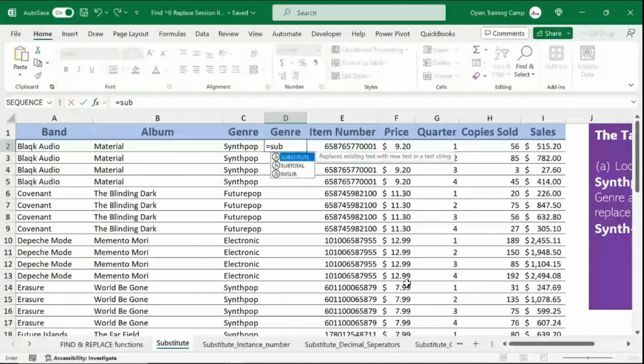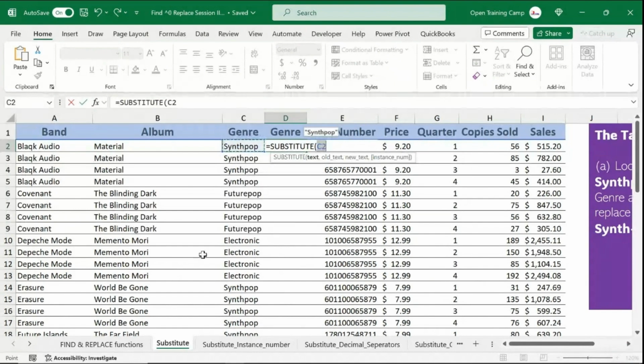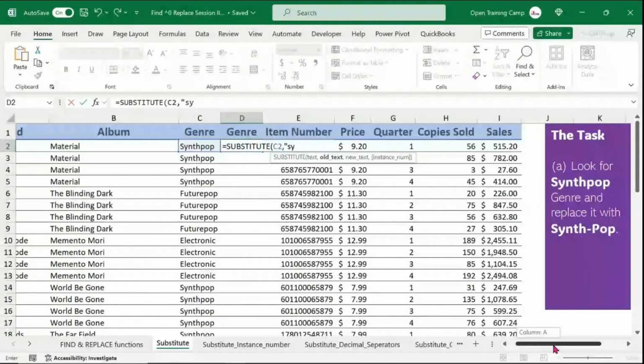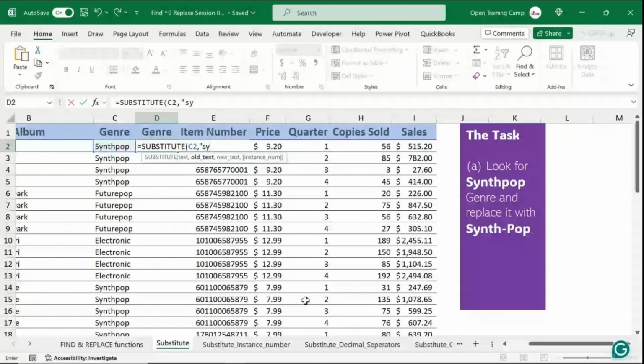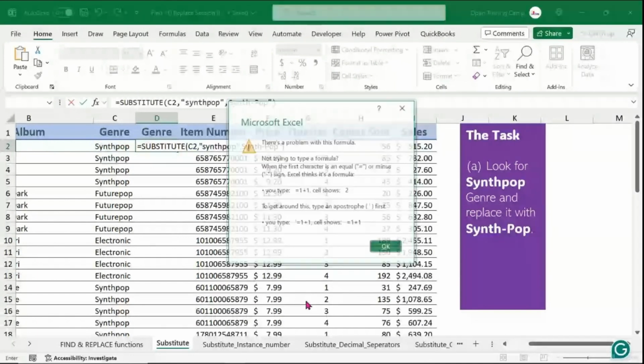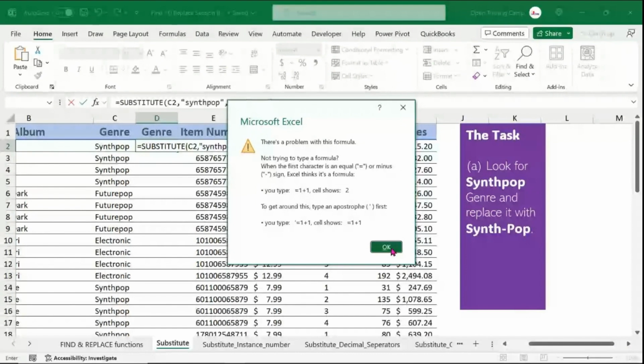I say equals substitute. The text that I want to substitute, of course, will be anything that is sitting in this particular column. The old text has been given to us. It is, let me just get the spelling correct here, synth. And we're going to be replacing it with synth with a hyphen, and then POP, like so. I'll close the double quotes, and I may not declare the instance number. I'll show you how the instance number can be used as an argument, but it is optional for the substitute function. And hit enter key on the keyboard, and I get an error right there.